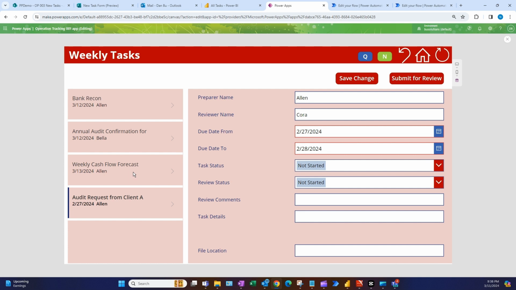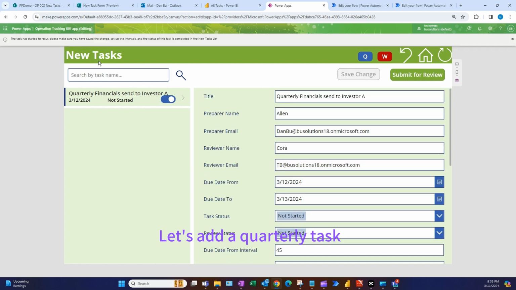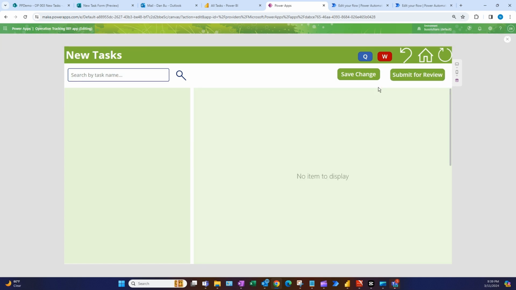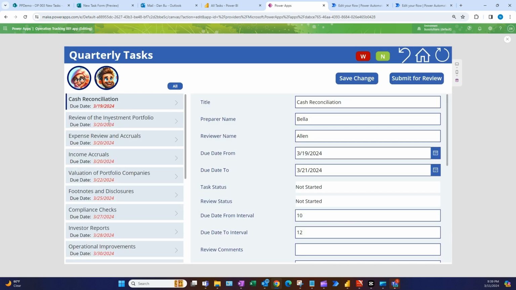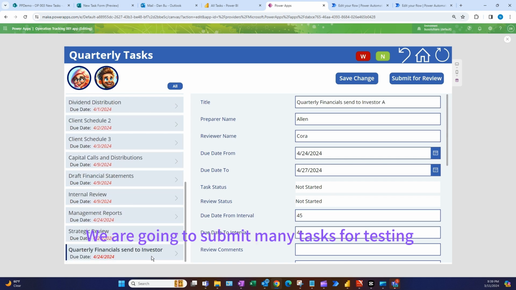And we have all this here already. Okay, now we are going back to the new task. We are going to set this interval and save the change. Okay, all these new tasks became recurring. And now this one is gone. And we are going to look at the quarterly, and then we are going to refresh. And this is our quarterly financials, Century Investor. So this is the one right here.